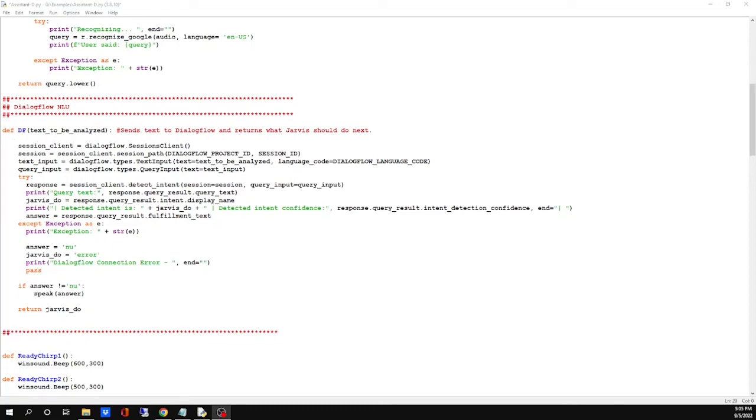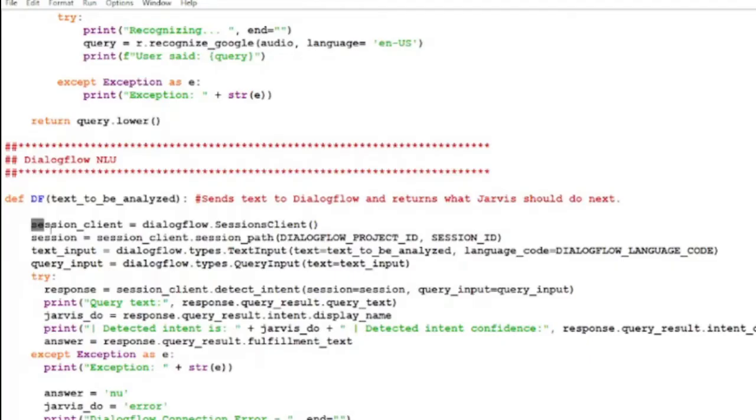Alright, so we created a new function and I'm going to call it DF for Dialogflow. I know, it's unique. We're going to use the KISS method. We're going to keep it super simple. DF for Dialogflow. What you're going to get is a text to be analyzed. So it's going to get text, and we're going to send it to Dialogflow. That's the plan. To return what Jarvis should do next.